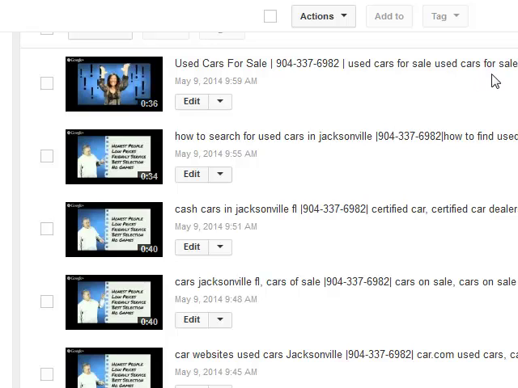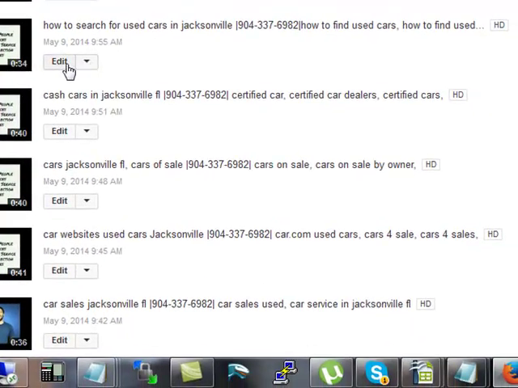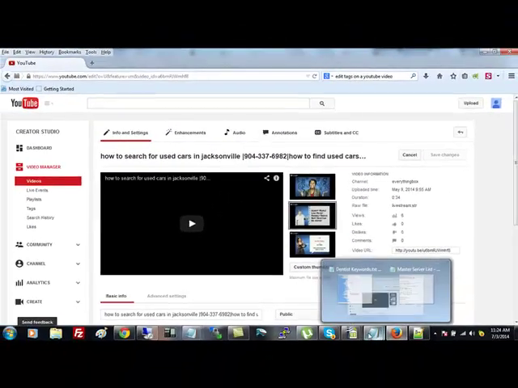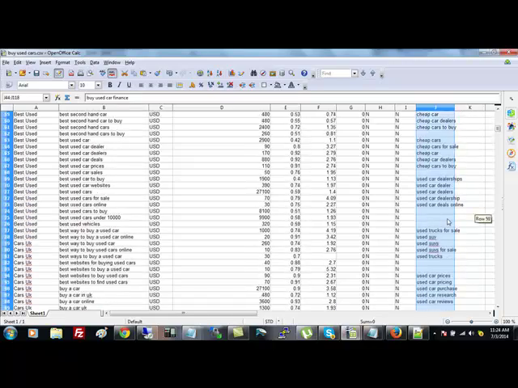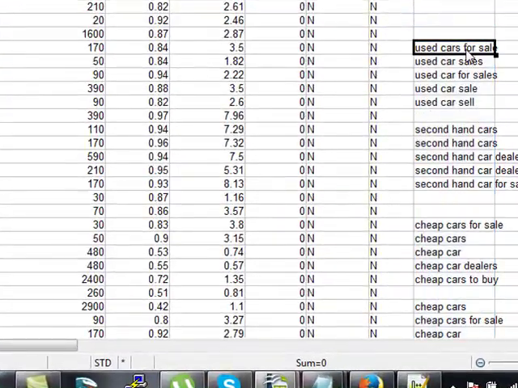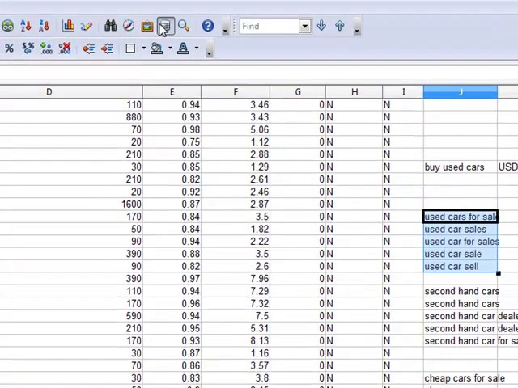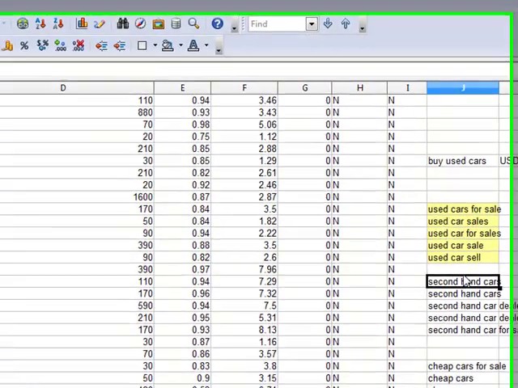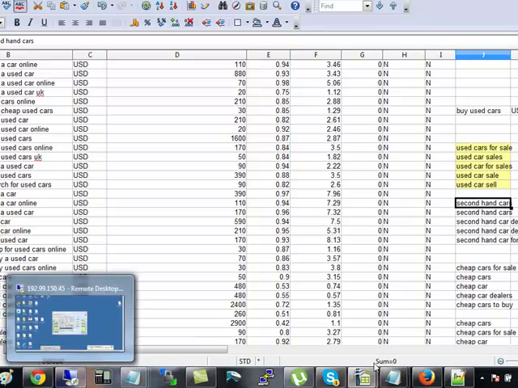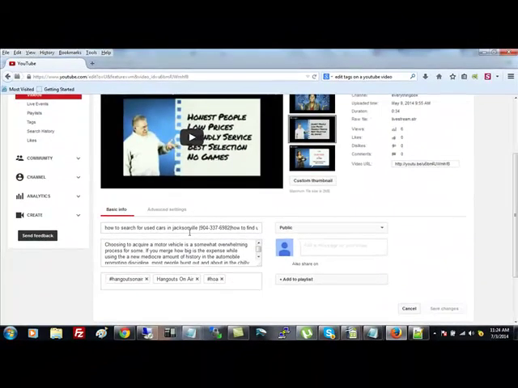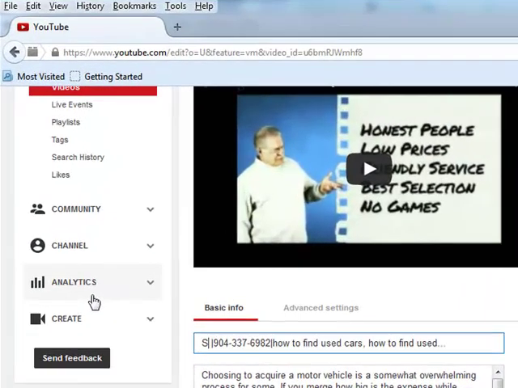And you can see that everything is updated. And we're just going to go to the next one. Info and settings. Got our spreadsheet. So we've done these already, so we're just going to mark those so we don't get confused. Do a background fill, we'll just paint them yellow. Alright, so secondhand cars. Alright, so we're going to go with secondhand cars.